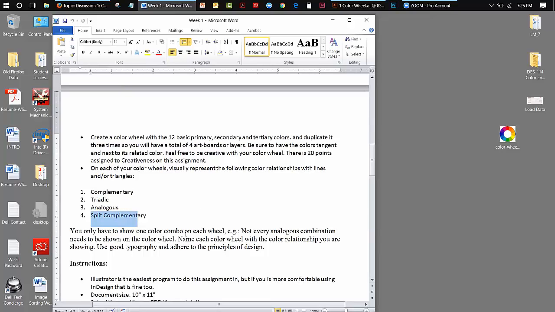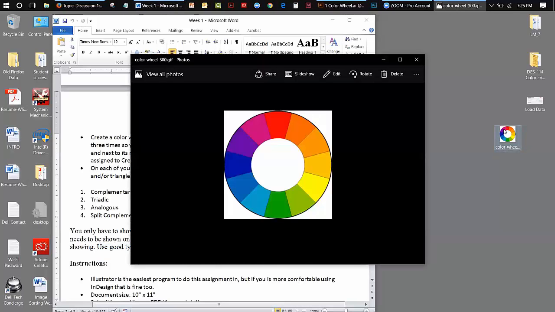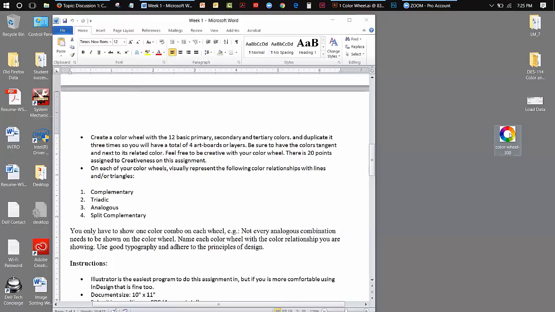Clear with this? Yes, but do we use lines to show it? You can use whatever creative mechanism that you want, as long as you use good typography and adhere to the principles of design. This is completely creative on your part. You can use a color wheel just like this, or you can use something different. It's up to you, but it has to work like a color wheel. If it does not work like a color wheel, I will tell you, and I'm not trying to be cruel, but the responsibility is to think creatively about this and come up with something that looks like a legitimate color wheel. And then, of course, you're going to show the complementary, triadic, analogous, and split complementary. There's a multitude of ways that you could accomplish this, and it's totally up to you. I'm leaving it as open-ended as I can possibly be. I want you to have some fun with it and use good typography and adhere to the principles of design.